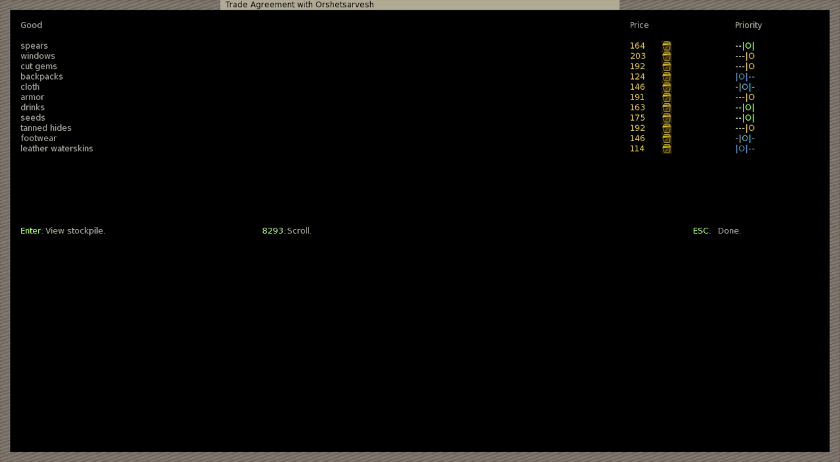They also want, I think, armor and drinks. It's a little bit hard to see because there's another line across it. Yeah, seeds and drinks, I believe they are. Though, wow, armor is 191. Tanned hides, 192. Cut jet windows. They want to buy windows off us. Very well. Backpacks, cloth, footwear, leather water skins.